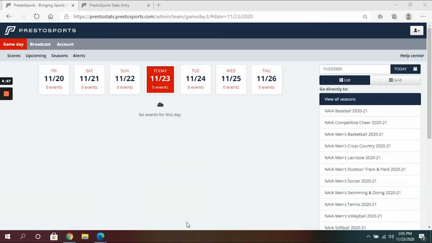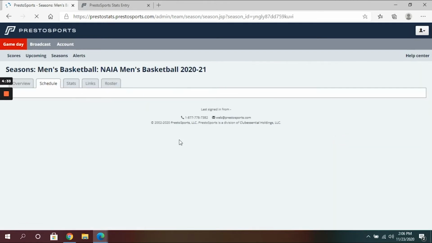Welcome back. This will be part 2 of our basketball training series for Presto Stats. In part 1, we went over how to add people to our overall roster and to create our schedule. Now that we created our schedule, we will go into the program itself. So we are going to go quickly over to men's basketball. We're going to click on that.